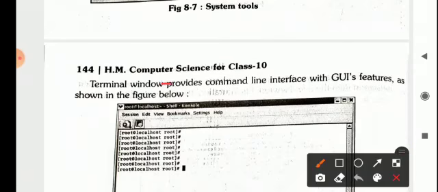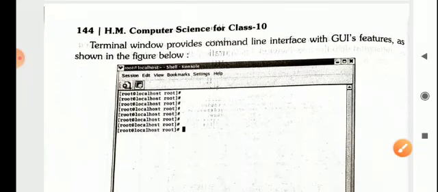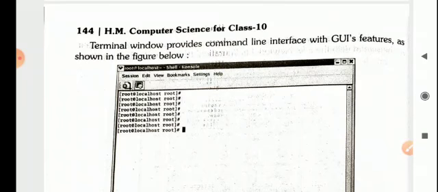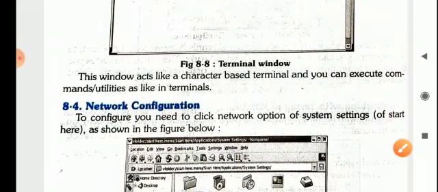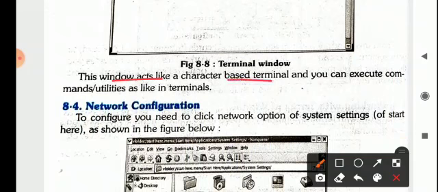The terminal window provides a command line interface with GUI features as shown in the figure below. You can see here the command line is there. You can run all the Linux commands over here. This is your shell console, where you can type the command. This window will act like a character based terminal and you can execute commands as in terminals. All the commands you can run over here. Character based means you have to type each and every command over here.